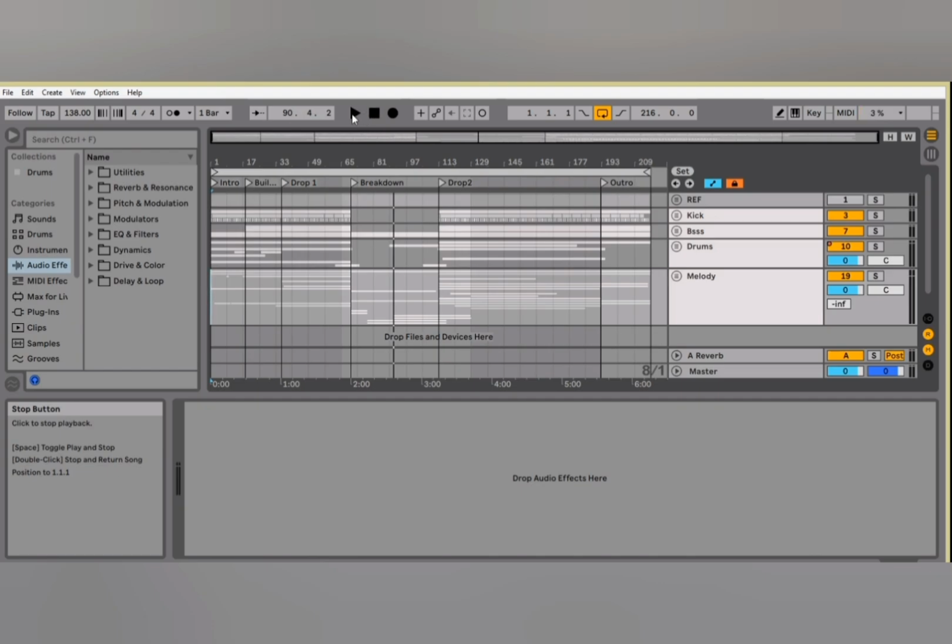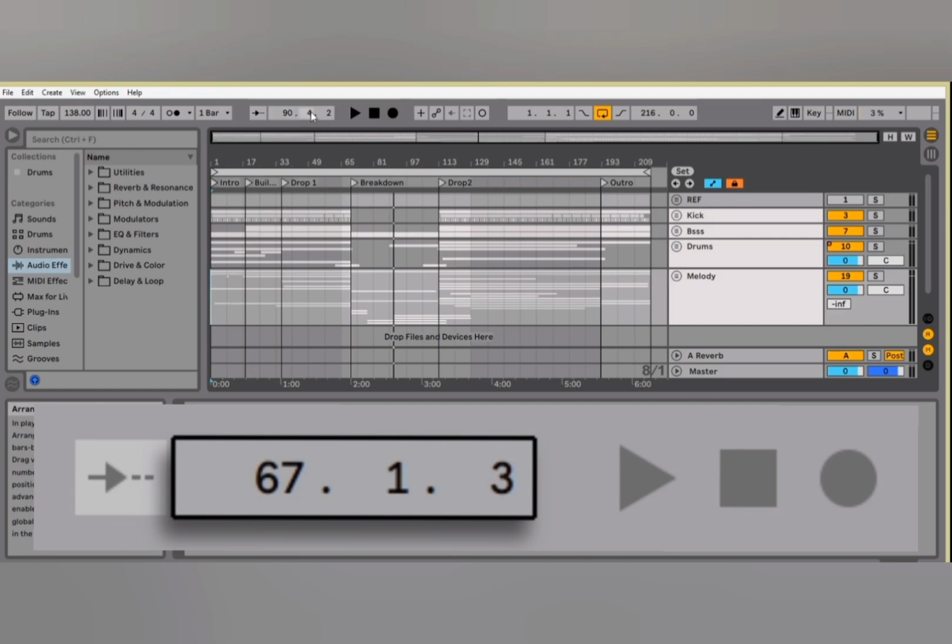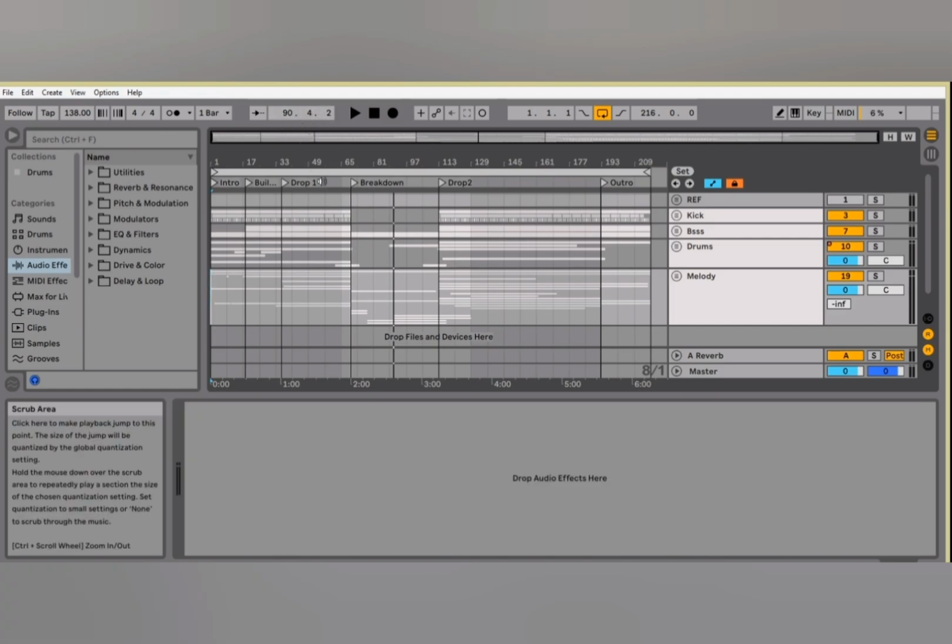Arrangement position display shows the current playhead position in bars, beats, 16ths. Double-clicking resets to 1.1.1. You can click and drag to scrub through the arrangement with sample accurate precision.